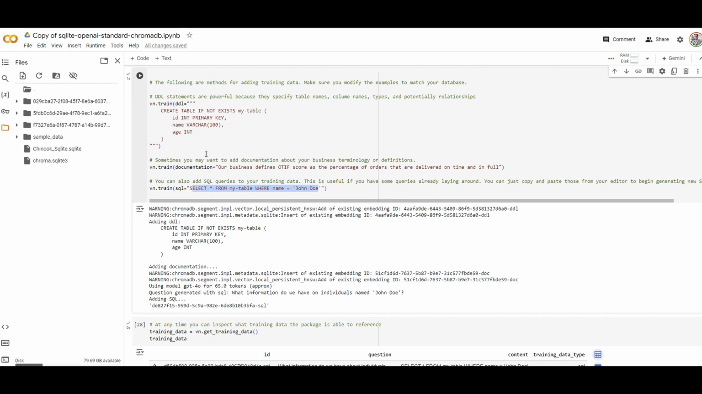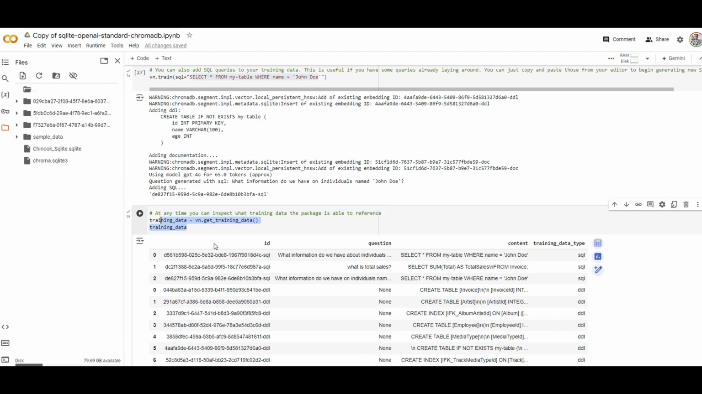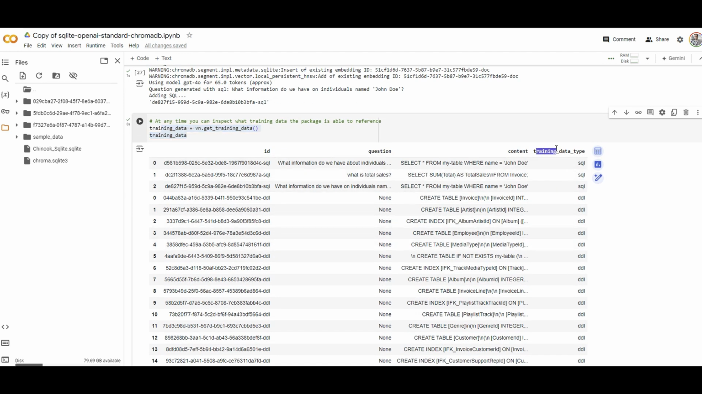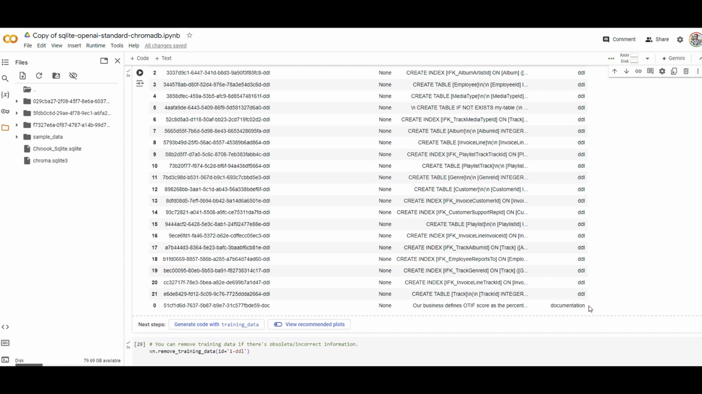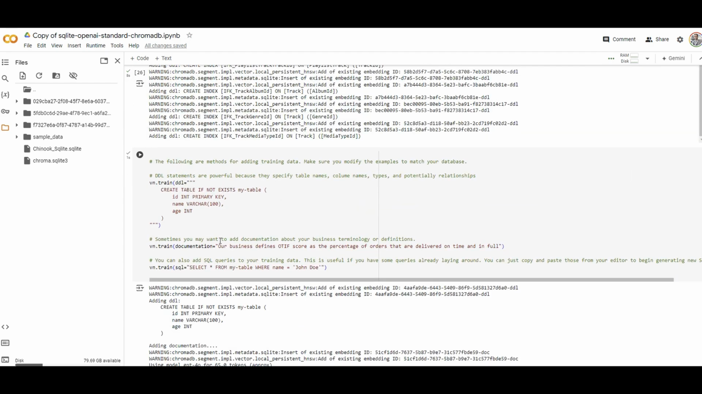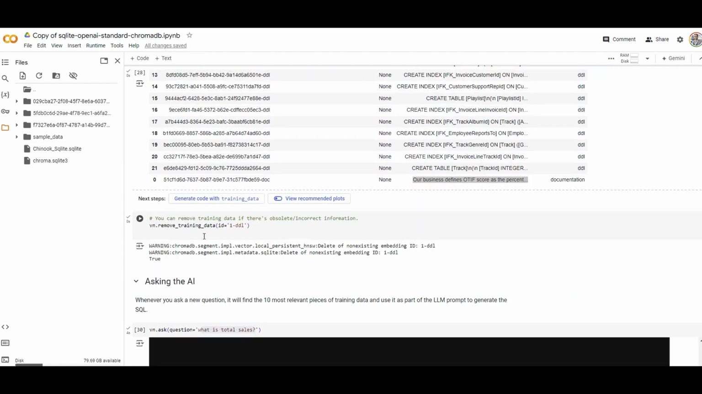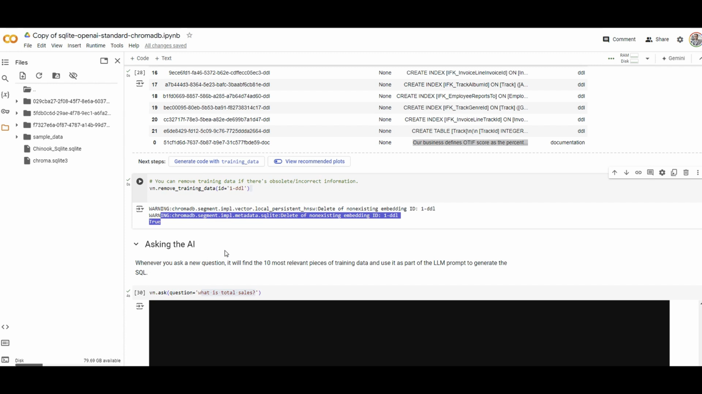Then I added all of these as training data or metadata to Vanna, and I could list them all here. You can see I have three types of training data: SQL, DDL, and documentation. SQLs are the ones that I added on the top, DDLs are the ones that we grabbed from the DDL query, and documentation is my free text that we just added on the top here. And obviously you can delete any of them if you don't want them using the ID. I tried that and it worked successfully. Now you can start chatting with your SQL database.